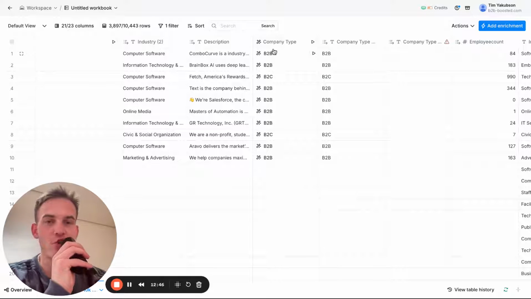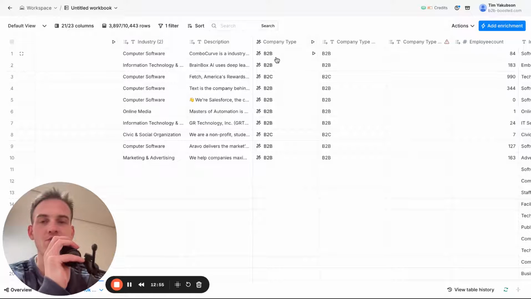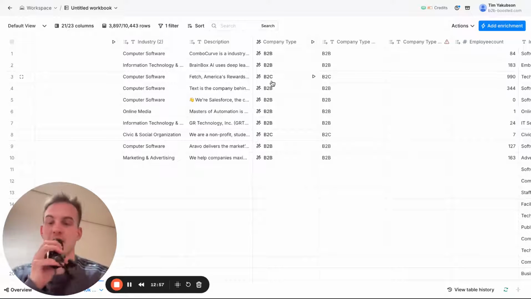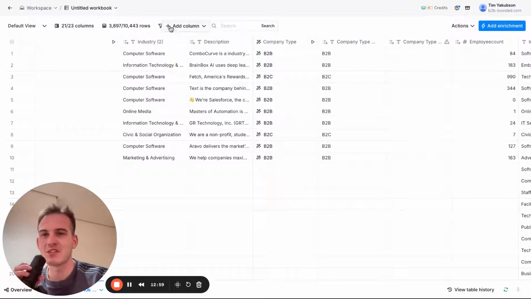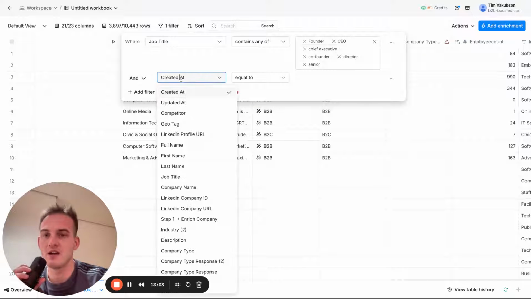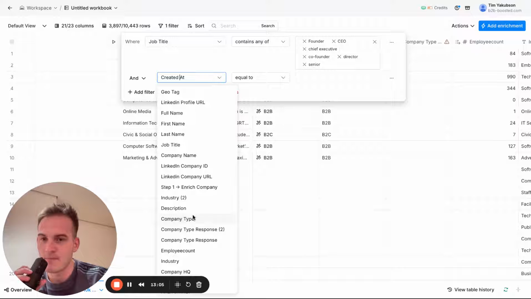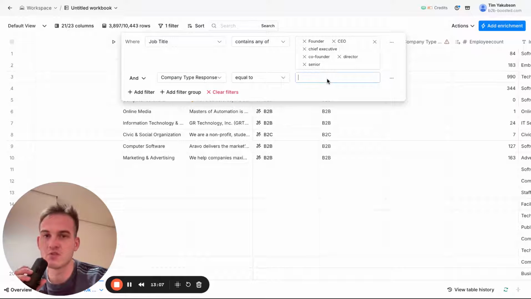Long story short, you'd be fine if you copy and paste the template. But basically, now you can segment based on B2B or B2C, and straight away, you can basically just play around with that. And once again, if you want to filter just for B2B companies, you can then click on filters, add filter, and then type in company type response equal to B2B.